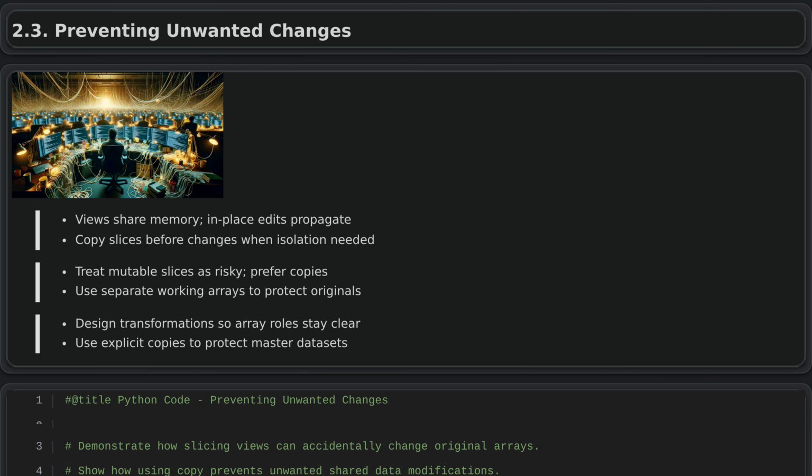Preventing unwanted changes. When you slice an array, you often get a view that shares the same underlying data, so changing the view also changes the original array. You can think of a view as just a different perspective on the same values. This means you must be deliberate about when you want edits to affect all shared data and when you want to keep data separate.